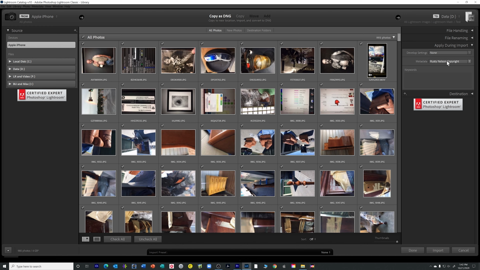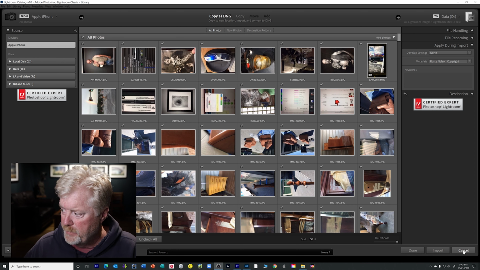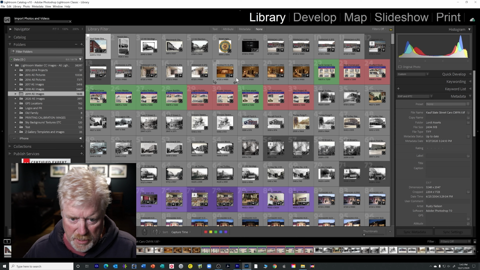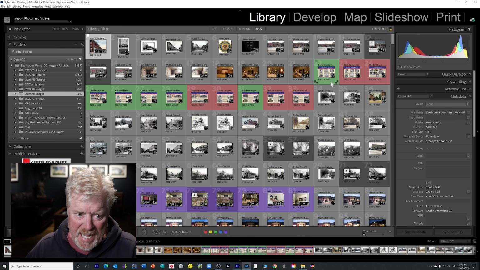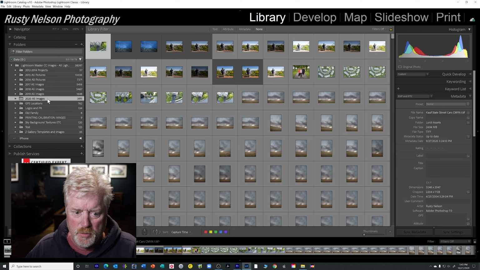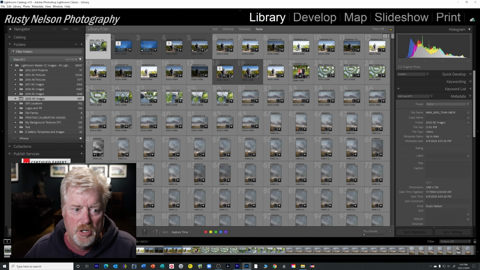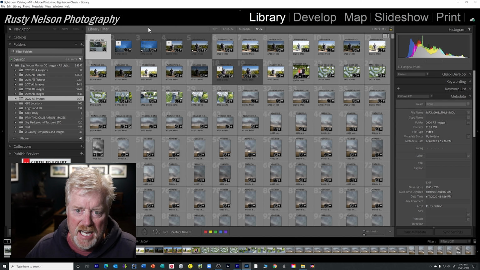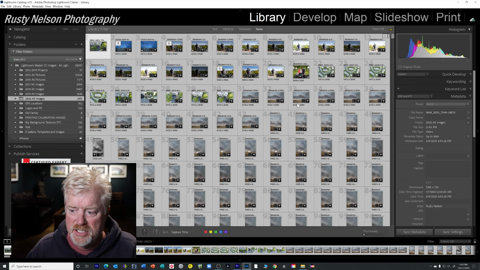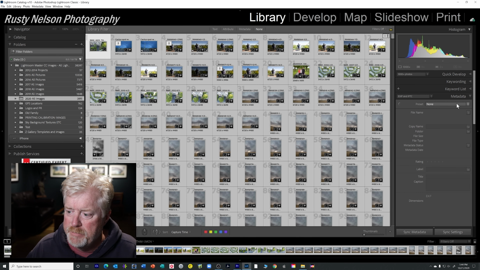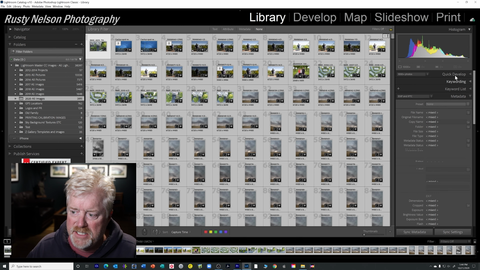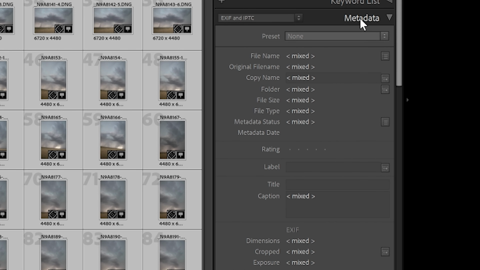If you want to add that information to everything, we'll just cancel out of that, bring me back up, and jump back to the library. Let's say for some reason in 2020 you realized you hadn't put this information on any of the images. Just go ahead and click inside the library, Command or Control A, that'll select everything. And then metadata, jump over to the right-hand side. Remember, we're still in the library.